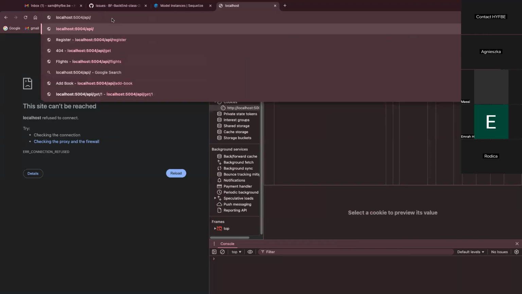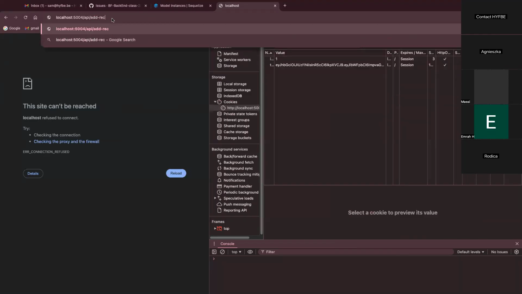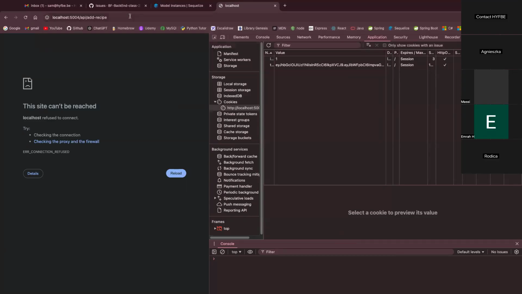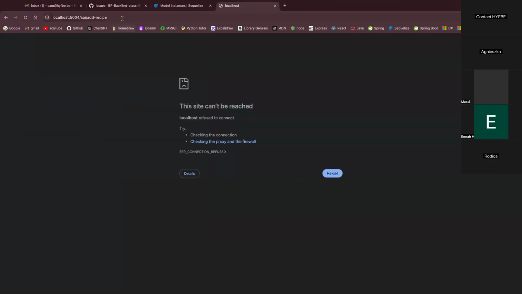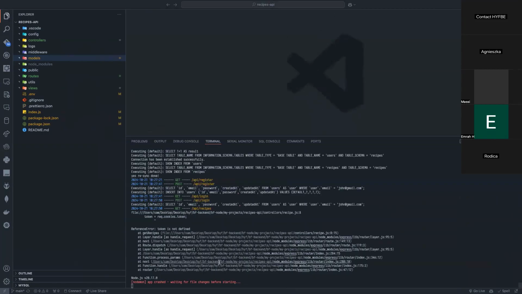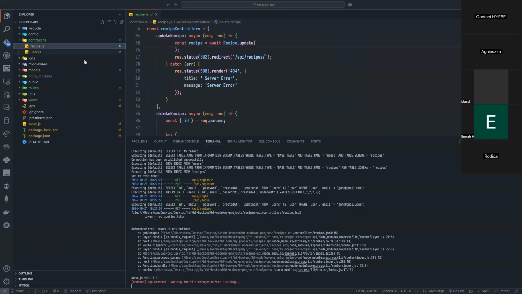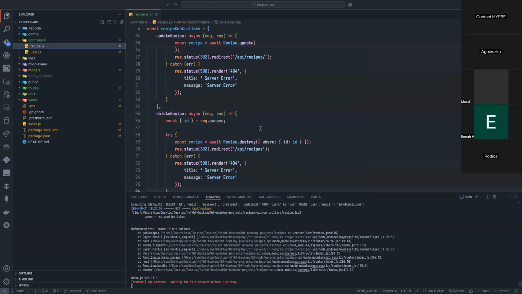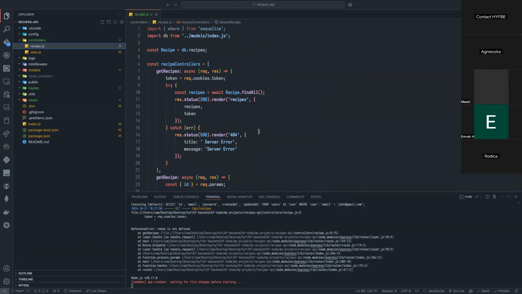So I can say API/add recipe, right? It was add recipe. No, it should be add recipe. But why is not working then? Because my application crashed. Token is not defined. Where? How come token is not defined? Token is equal to token.